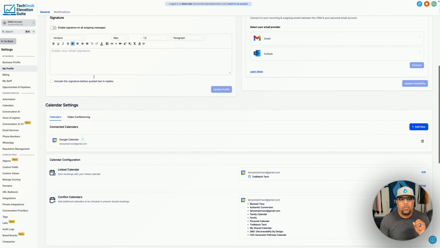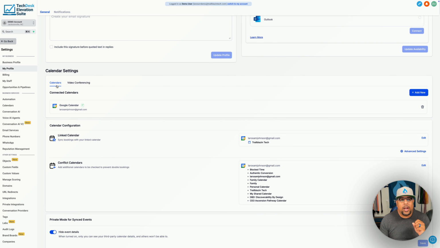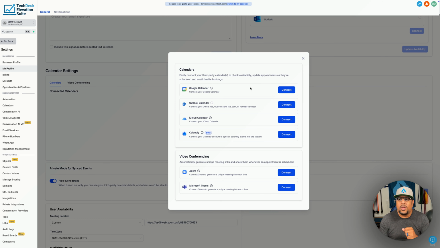The first thing we want to make sure we have set up is our calendar connected. This is going to be your external calendar, whether it be Google, Outlook, or iCloud. And then you're also going to want to connect your video conferencing software, whether that be Zoom or Microsoft Teams. To add that, all you need to do is click Add New, and then select the service that you are using for your calendars. Then you just click Connect, and follow the prompts to go through that.